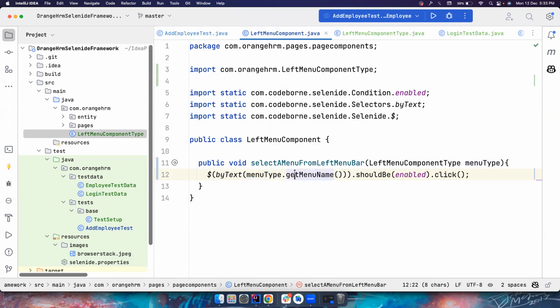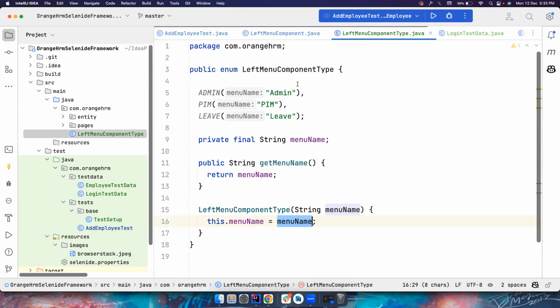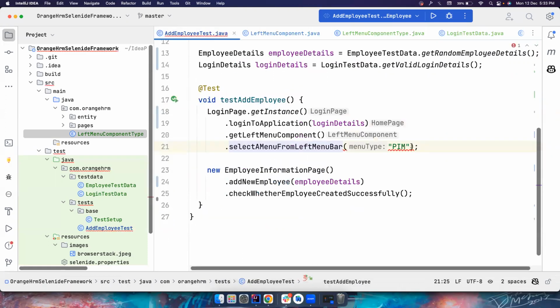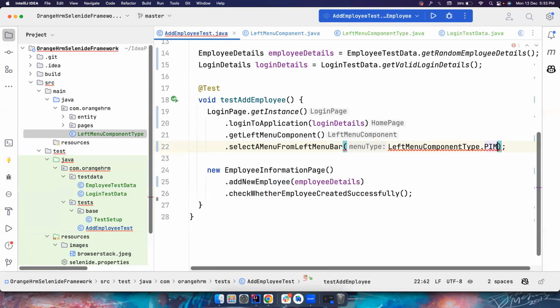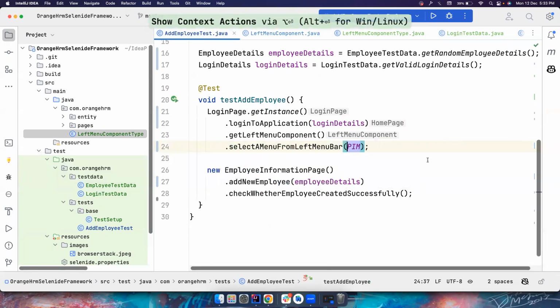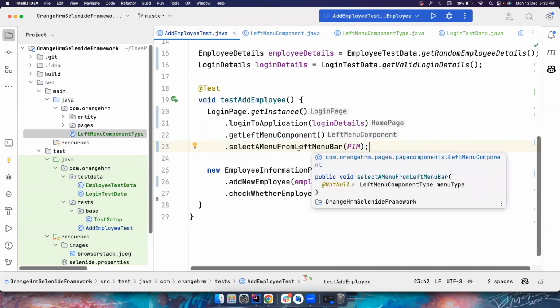So now this enum will be converted: if you call get menu name, it will return admin, it will return PIM, it will return leave, instead of this, right? That's very important. Now if I go here, you will never make a mistake, because people know they have to pass one of these, right? You have a list that they can choose from, and there is no chance they can make a mistake. And then you can obviously leverage static imports, and your code becomes much more readable, right? This is one good way to do it.